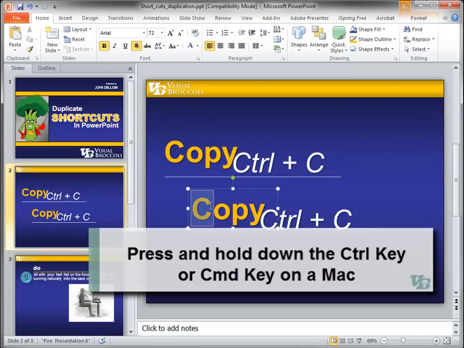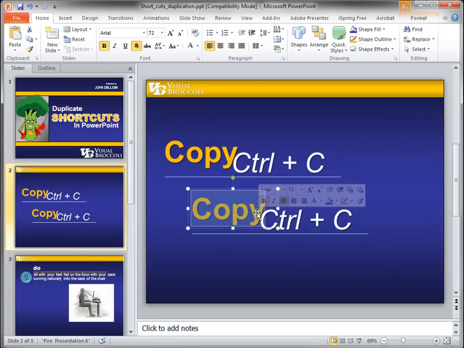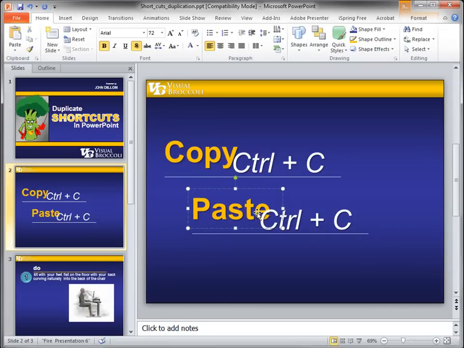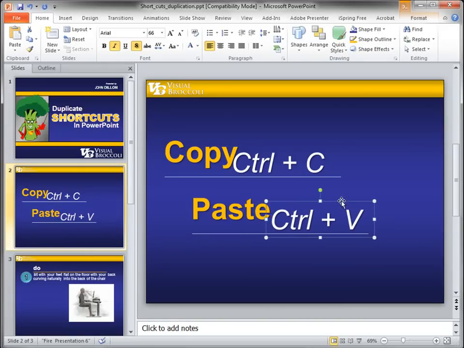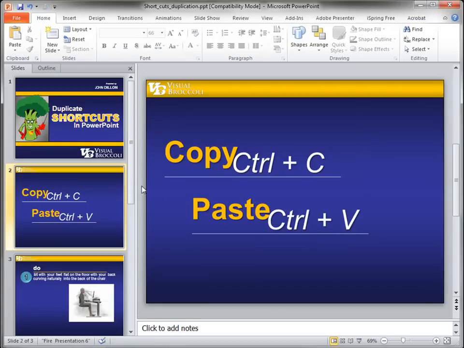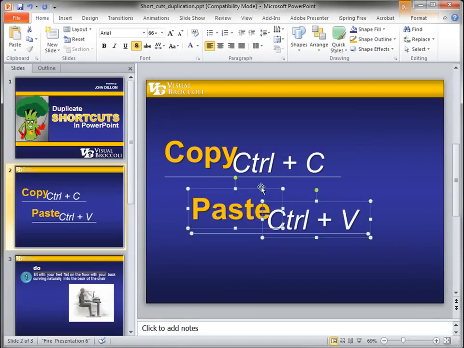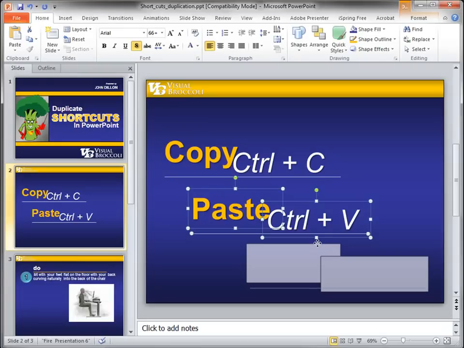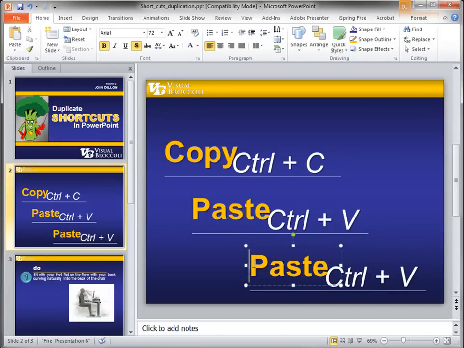Now I can come in here and edit my copy. So I can go paste, Control V. And I'm just going to go ahead and bring this out a little bit. And there you go. So very easy. And again, if I want to create another one, I select it, press and hold down the control key, and now I have another one, and I can go cut.